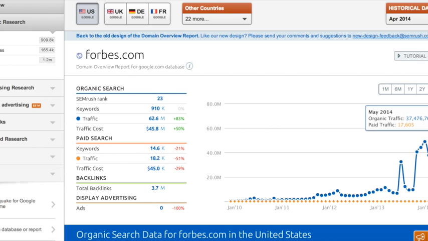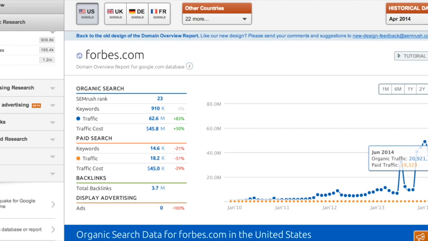You can see kind of their peaks in May of 2014, how much traffic they have, and then they've actually gone down to June 2014, and you can see a substantial loss in traffic.